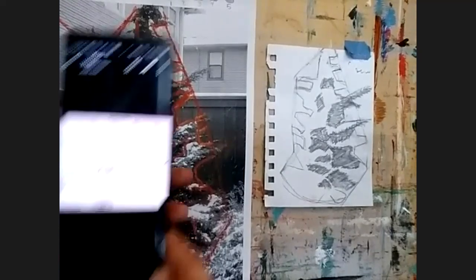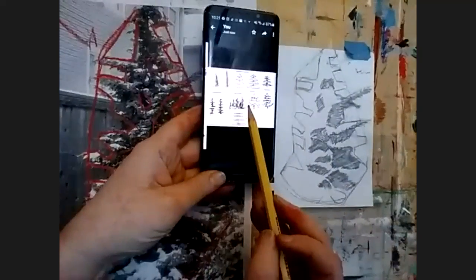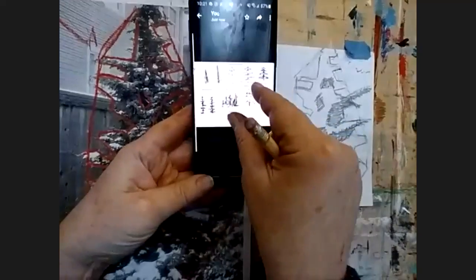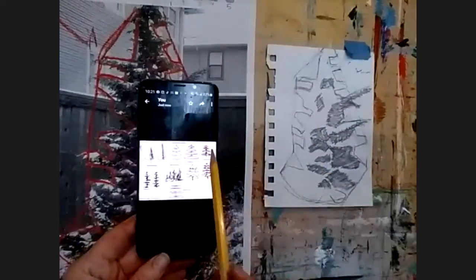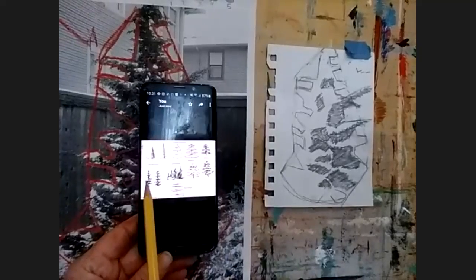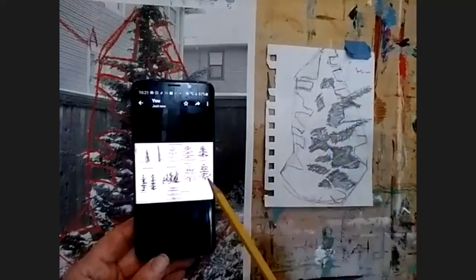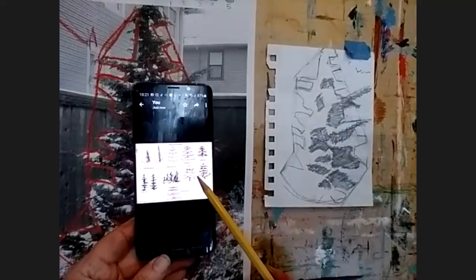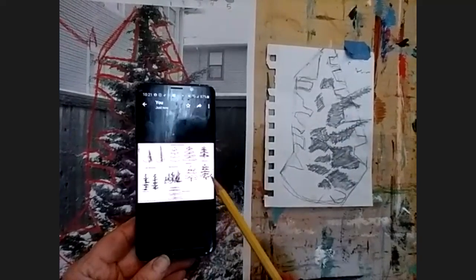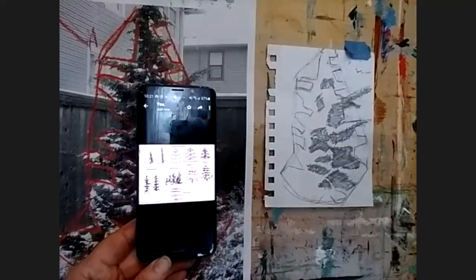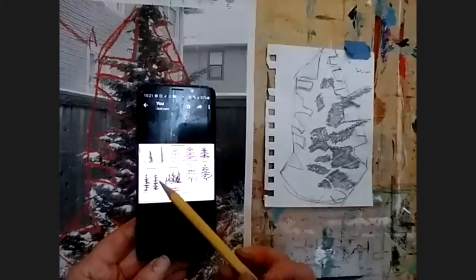Where? On the WhatsApp thread. So if you look at this, you can see the different shapes of the trees. We're kind of drawing one that looks more like this, like a cedar almost. Yeah, maybe that's what it is. I don't really know. I don't know trees well enough, unfortunately.